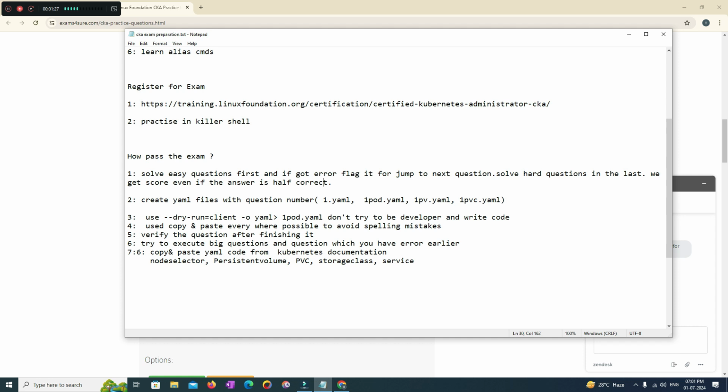Even if the solution is half correct, you will be getting marks, so no need to worry about that. So that is the reason, if you get errors, just flag it and jump to the next question. The harder questions you can solve in the last. You just first finish all the easy ones.